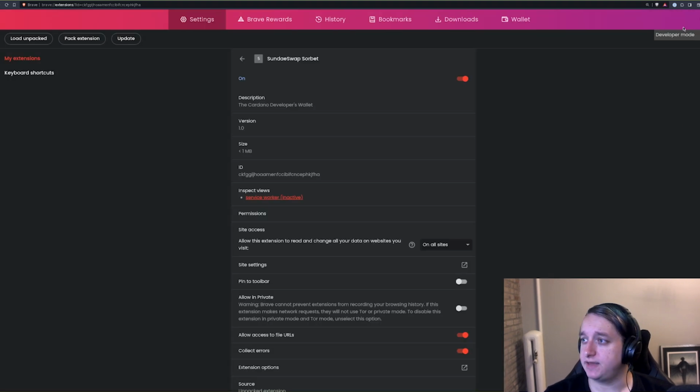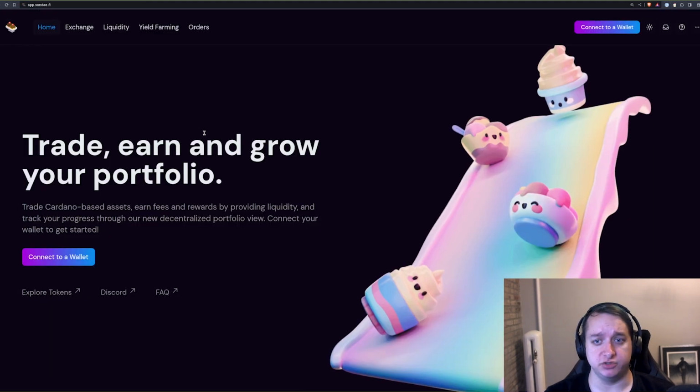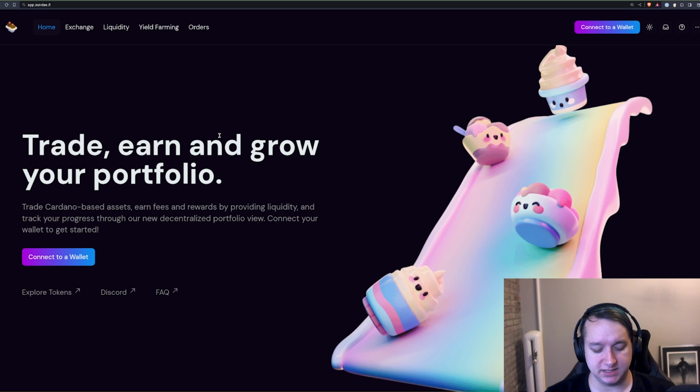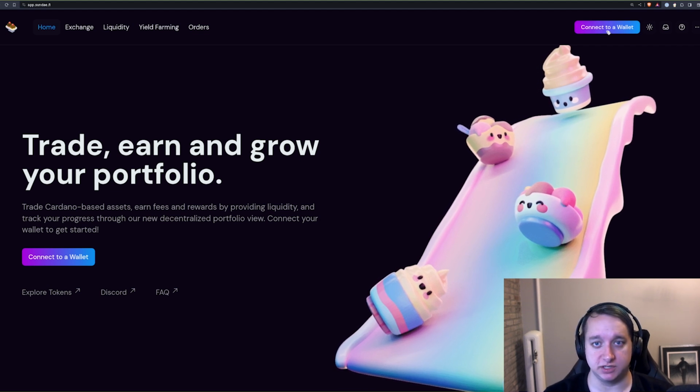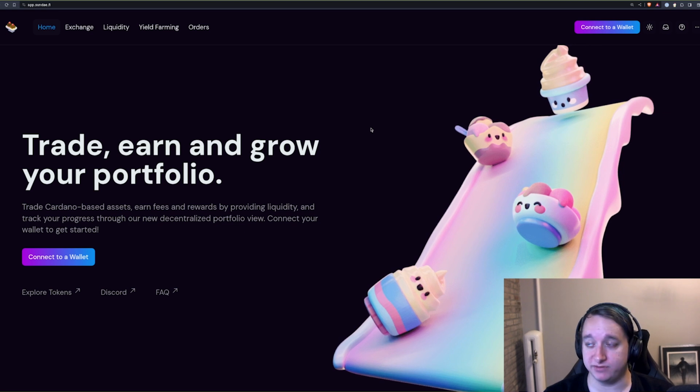All right, I went ahead and did that. And now up here in your extensions, you can see a new entry, SundaySwap Sorbet. I'm going to go ahead and pin that for convenient access. And then I can come over to any dApp that supports connecting to any installed wallets. Some of the dApps out there still have a hard-coded list of wallets they support, and so there's a way to work around that in the tool, but it's easiest to test on a website like SundaySwap that connects and shows any wallet that you have installed.